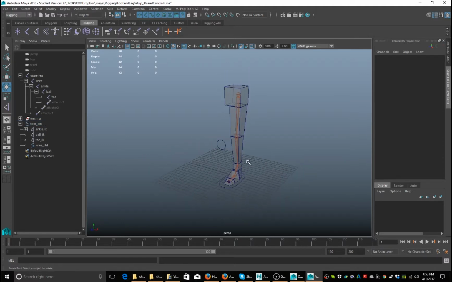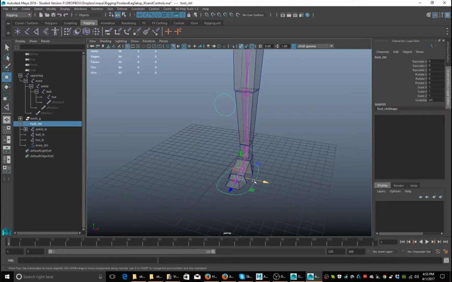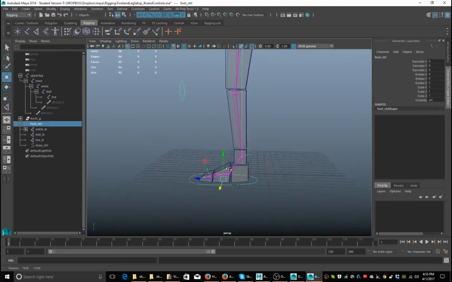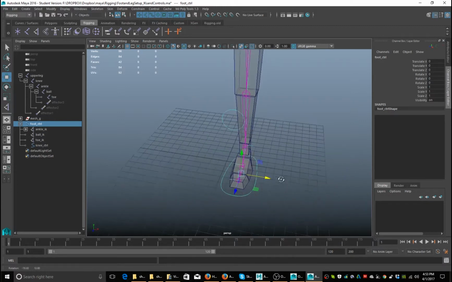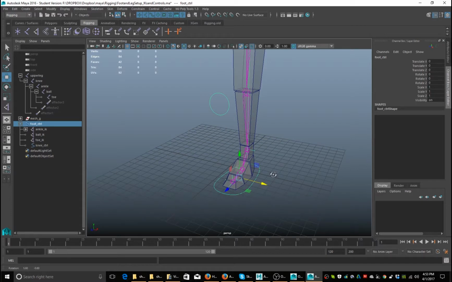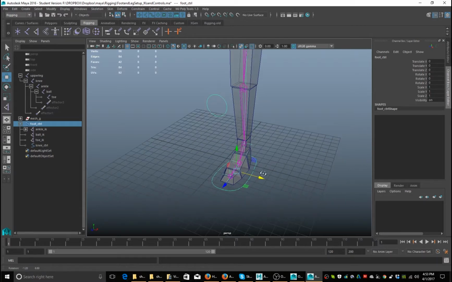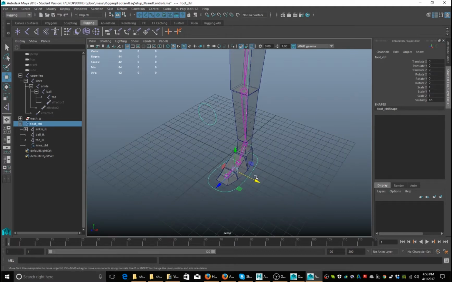Alright, so the next step is we need a way for animators to get in and animate all the different rotations of this foot. And we do that using pivot groups, which are groups that are going to be nicely nested into a hierarchy over here that we're going to create. And we're not going to do any constraining.